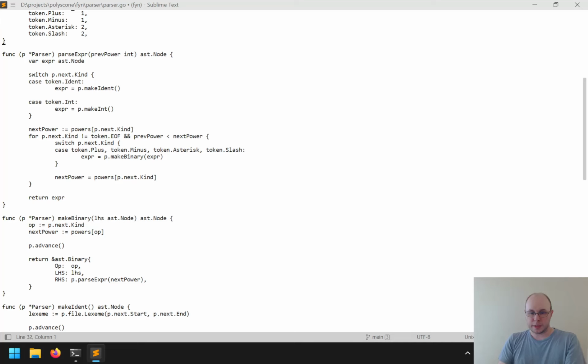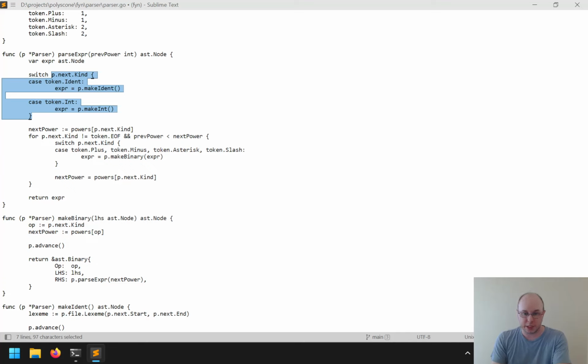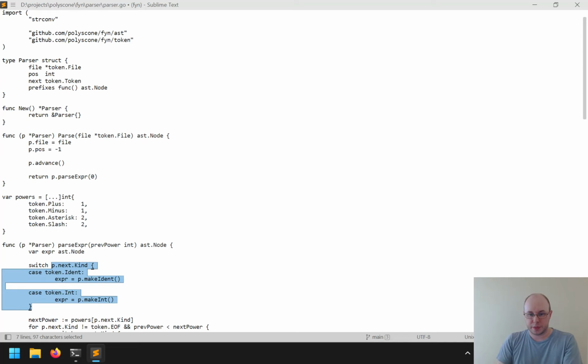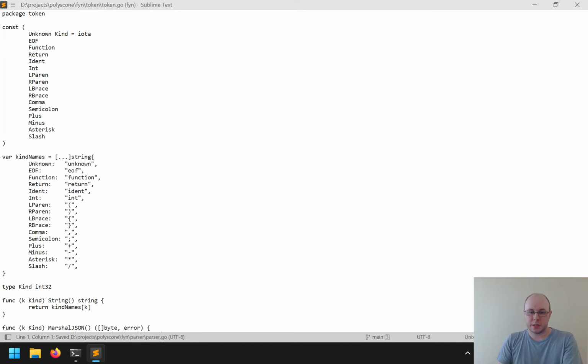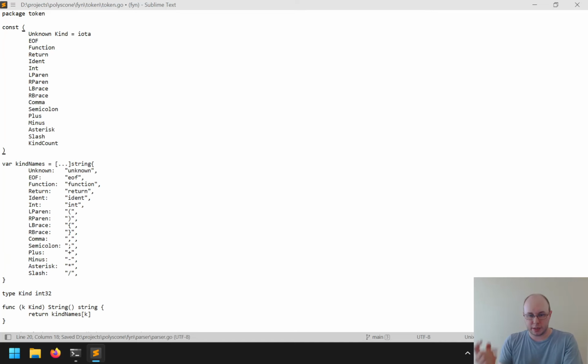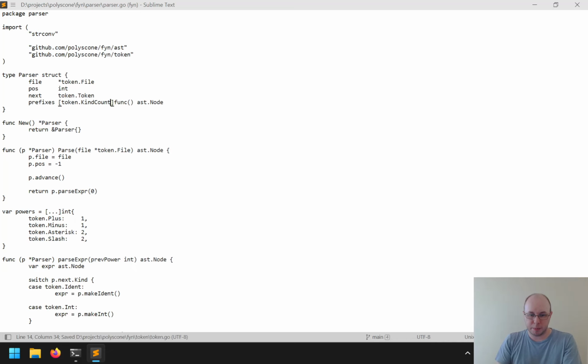So these are prefixes because they are the functions that you call at the beginning of an expression. So these functions create the start of an expression or the prefix of an expression. So prefixes is some table which we'll say is token kind count elements long. So we'll go to the token package and add a new value to the end of the enum, and we'll use that as the constant size for the function table.